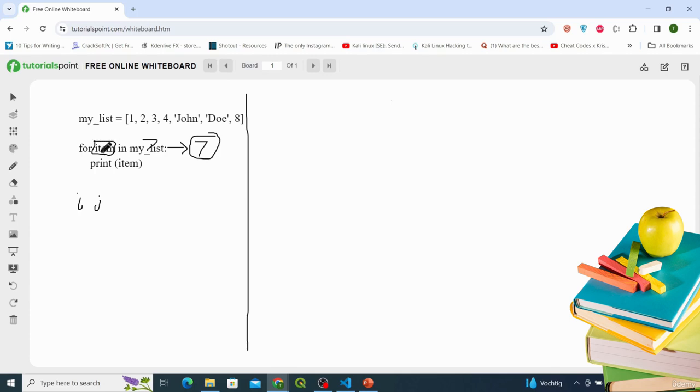In the first iteration, item will access this first value. So item will be equal to 1. Now when I say print item, item has a value of 1, so it will print 1. That's the end of the first iteration. In the second iteration, item has moved to the next one. You can think of it like a number. In the previous example, without the list, we used a variable to keep count of the iterations. In the first iteration this was 0, in the second iteration it had a value of 1, then 2, and so on.